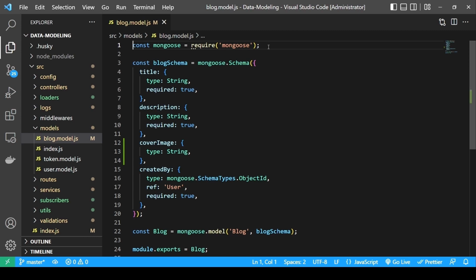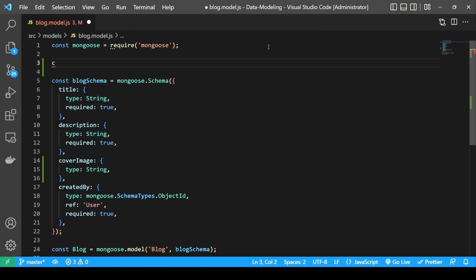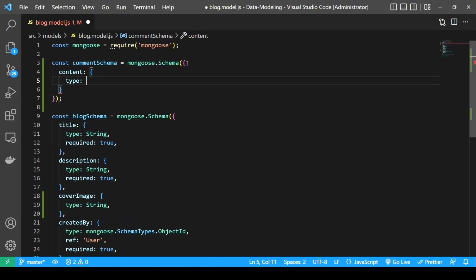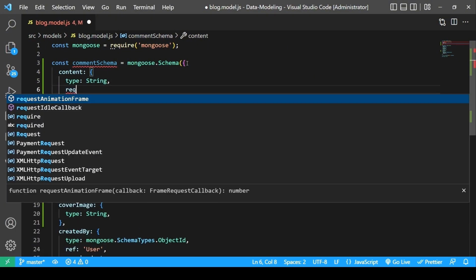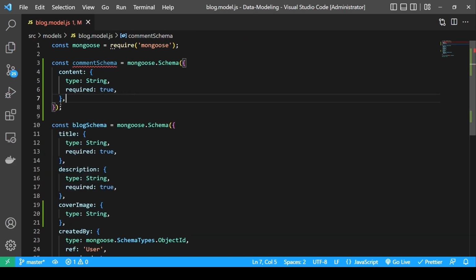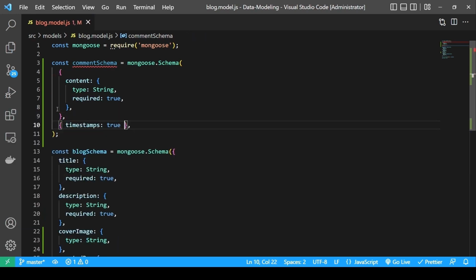So let me create a comment schema. const commentSchema is equal to mongoose.Schema, and it takes an object. It has a content, which is a type of string. And it's also required, so let's set this to true. Now, let me add the timestamps to add the createdAt and updatedAt. So you can see it's nothing different than the other schemas.